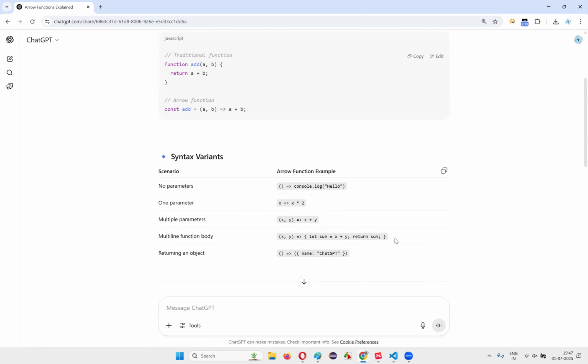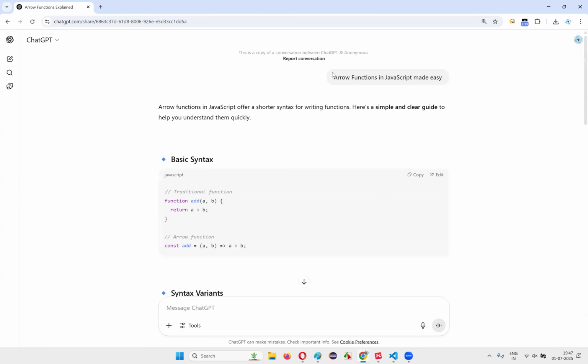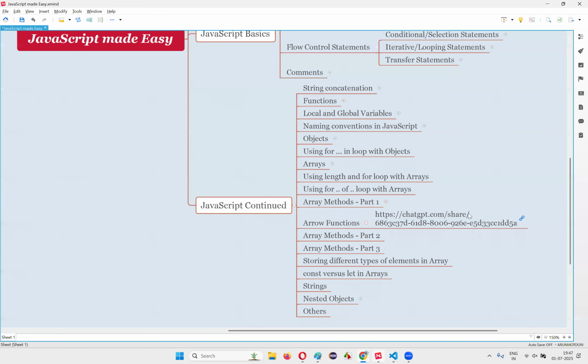Okay, so a lot of things are there, guys. A lot of things are there regarding the arrow functions, and this is how you need to understand the arrow functions for this point of time.